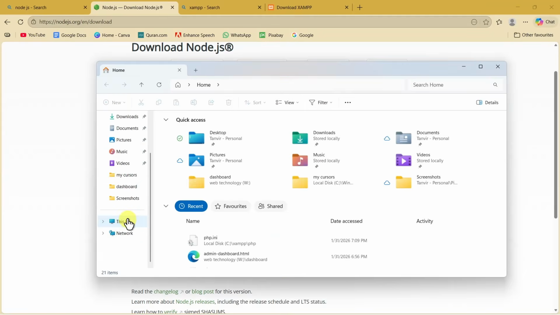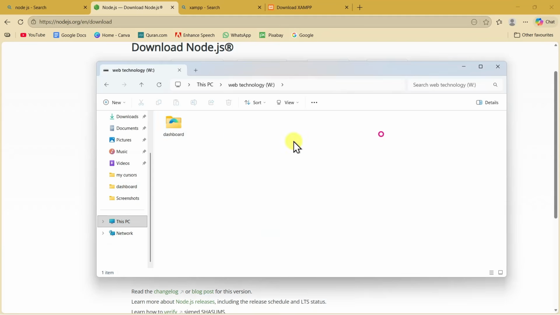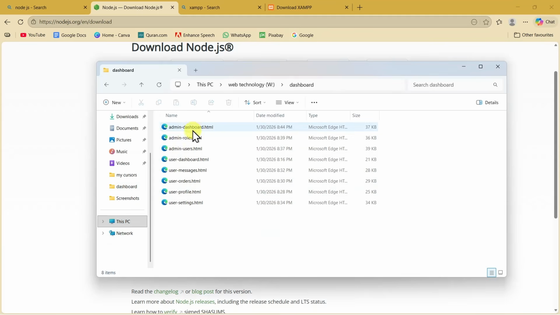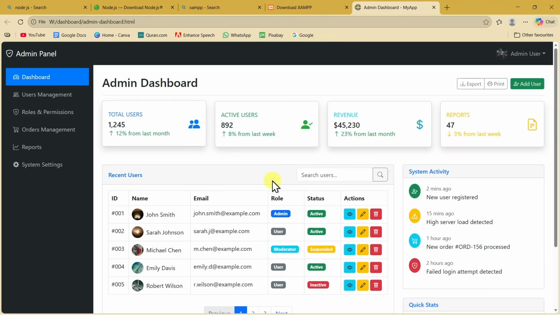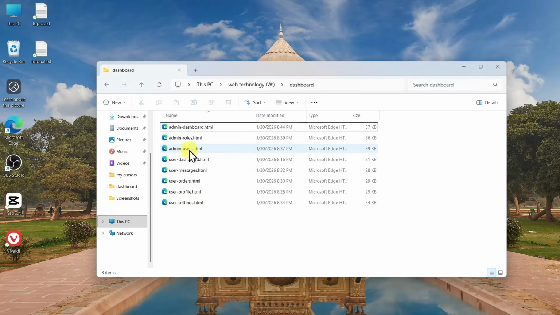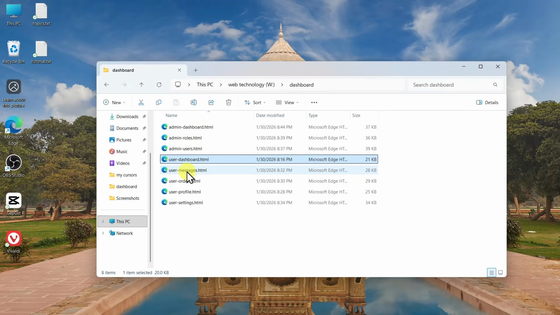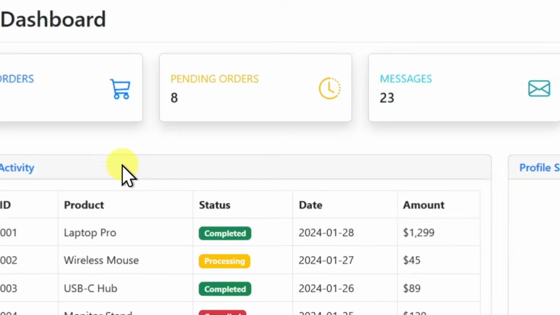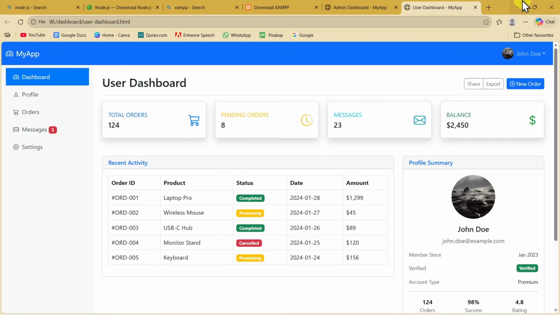So I have created my dashboard design. Here you can see this is the dashboard design. So I'm going to open admin dashboard. Here you can see, I have different pages for it also. Let me show you. Here you can see admin roles, users, dashboard, then user. This is the user dashboard. So we have a separate dashboard for the user and for the admin.